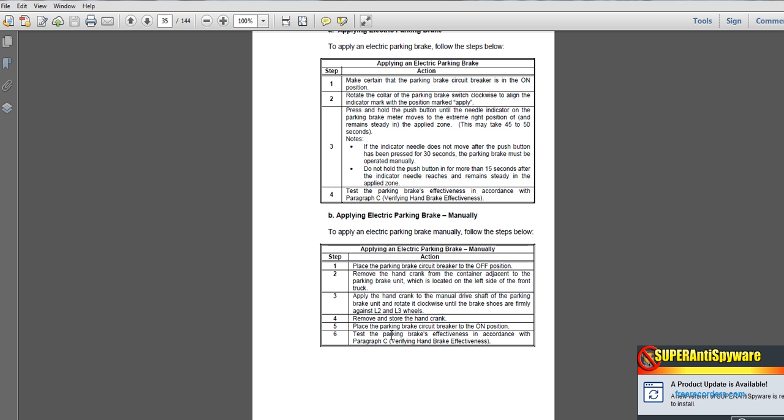B. Applying electrical parking brake manually. To apply the electrical parking brake manually, follow the steps. 1. Make sure the parking brake circuit breaker is in the off position. 2. Remove the handbrake crank from the container adjacent to the parking brake, which is located on the left side of the front truck.